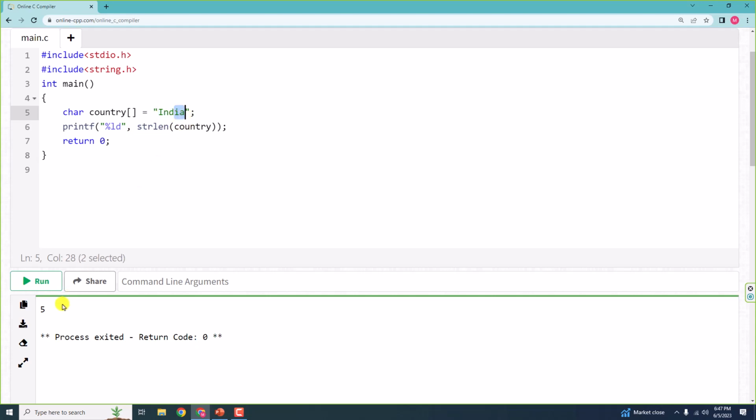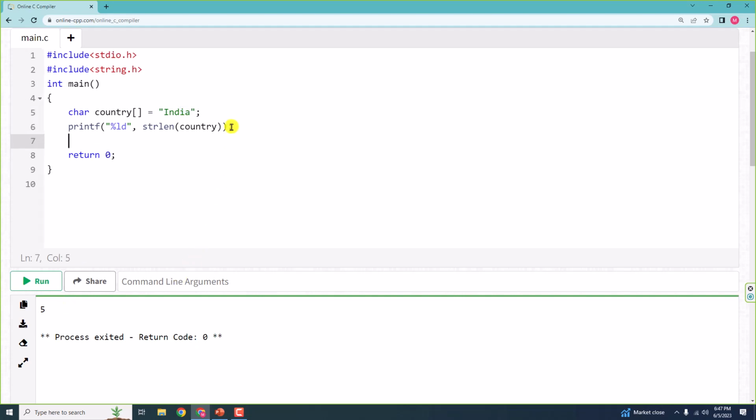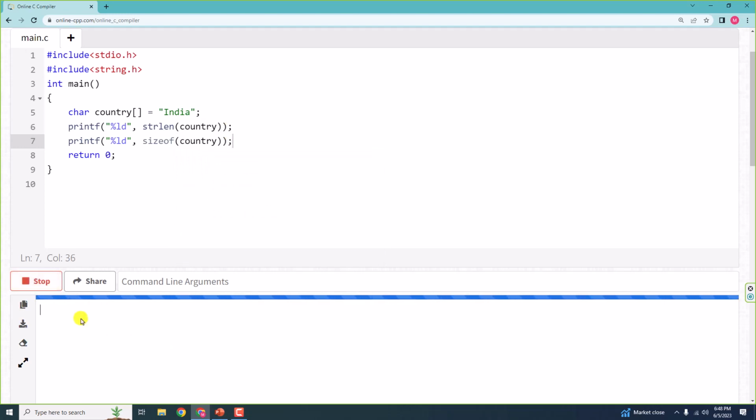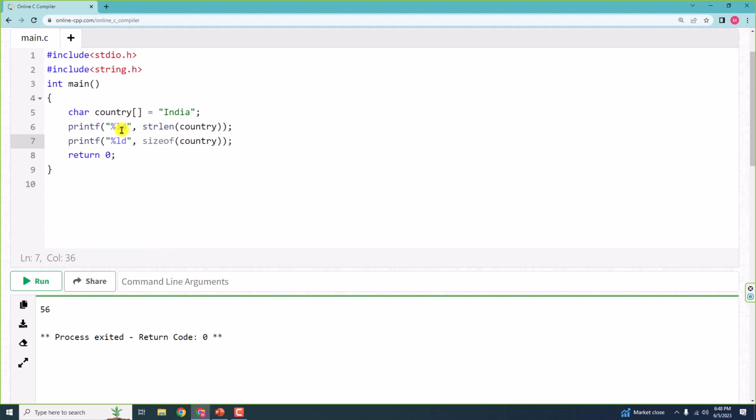Now in the previous video we had used the sizeof operator, correct? We can use that too. Let me use that and let me show you the result side by side. So for this we can use %ld too, for sizeof, and here country. Let me run and show you the result. Let me add a new line to avoid confusion. So 5 and 6.